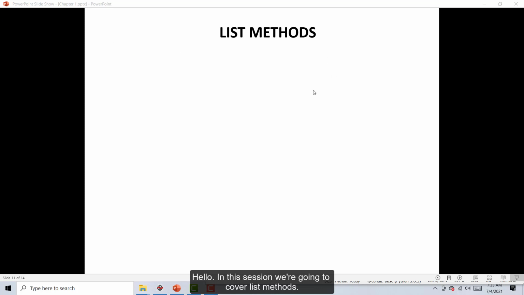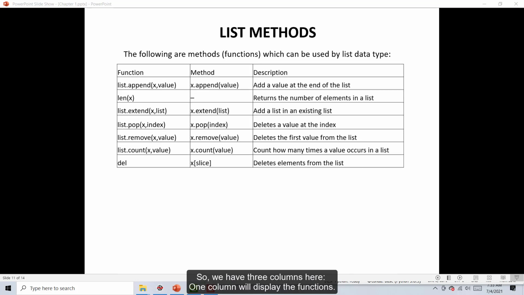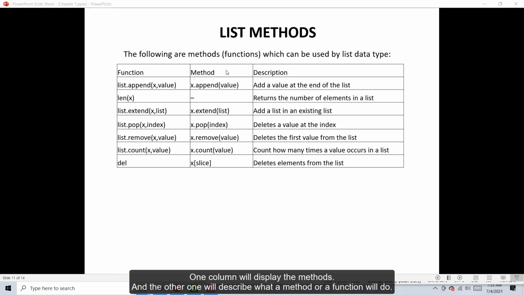Hello, in this session we are going to cover list methods. The following are methods or functions which can be used by list data types. So, we have three columns here. One column will display the functions, one column will display the methods, and the other one will describe what a method or a function will do.